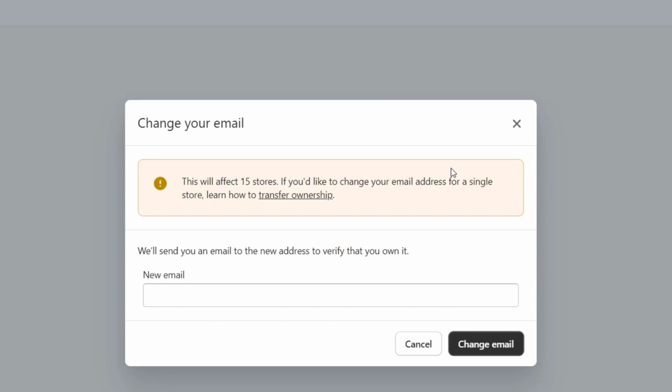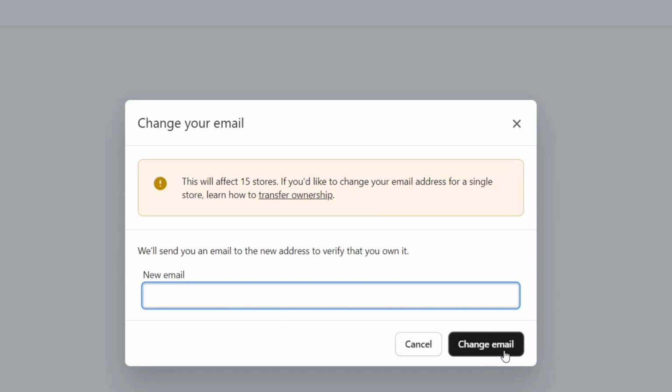This will affect 15 stores. If we want to change the email address for a single store, we can see how we can transfer the ownership. This is of course happening to all the stores, everything that appears in my account. So I choose a new email and I go for change the email. Here's the part where you enter the email address into the provided space.